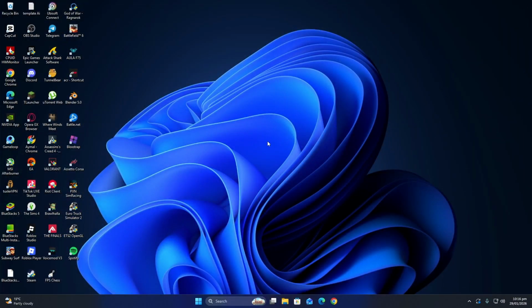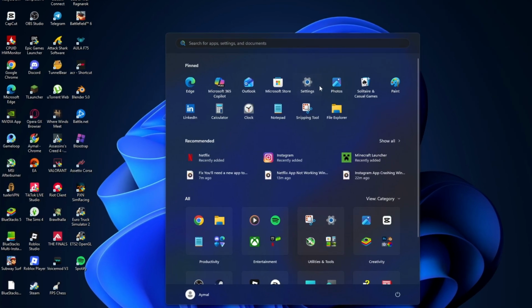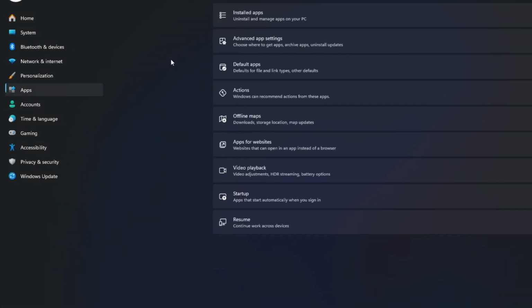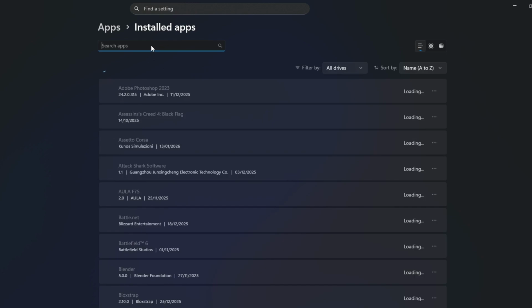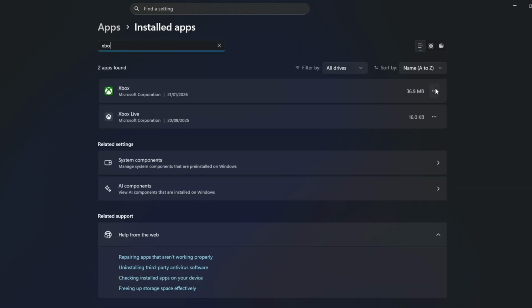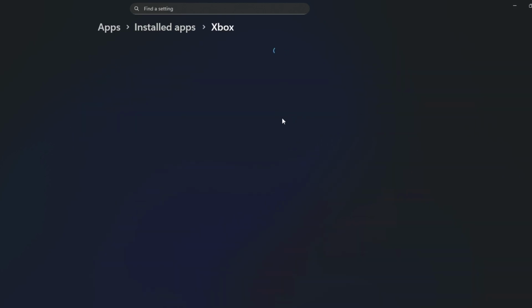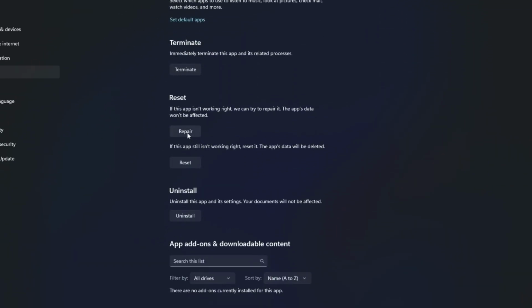Next, we will repair and reset the Xbox app. Click on Start and open Settings. Go to Apps, then Installed Apps. Scroll down and find the Xbox app. Click on the three dots next to it and choose Advanced Options. First, click on Repair and wait for it to finish. If the issue is still there, click on Reset. This will sign you out of the app, but it can fix download problems.